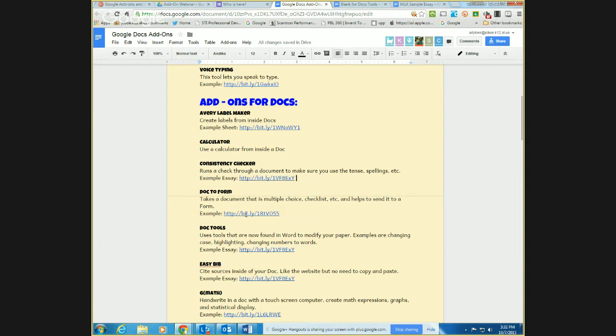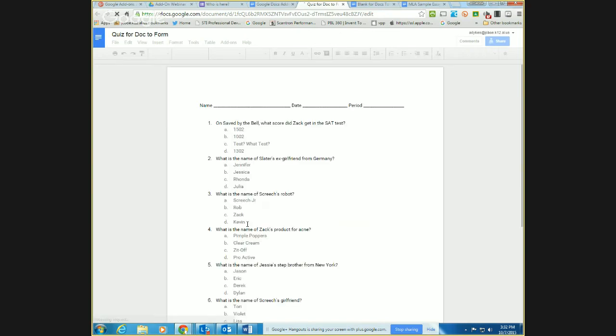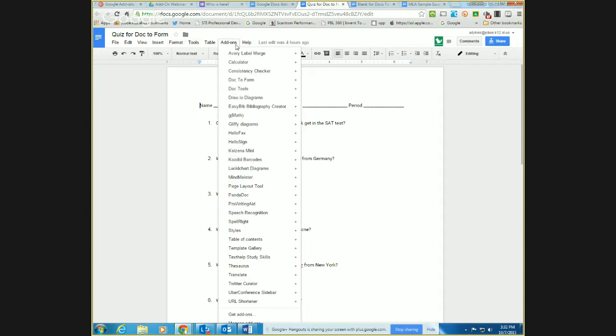Doc to Form is pretty awesome. If you use Google Docs and Google Forms, you can use Google Forms to make a test. Hopefully I'm going as fast as I can and can get to that. But if you already have tests made, let's say this is already a test, I can get it to go into a form pretty quickly. I just go to my add-ons, and that's called Doc to Form.